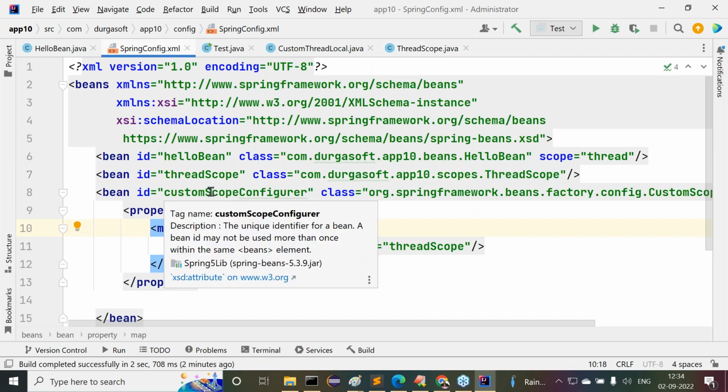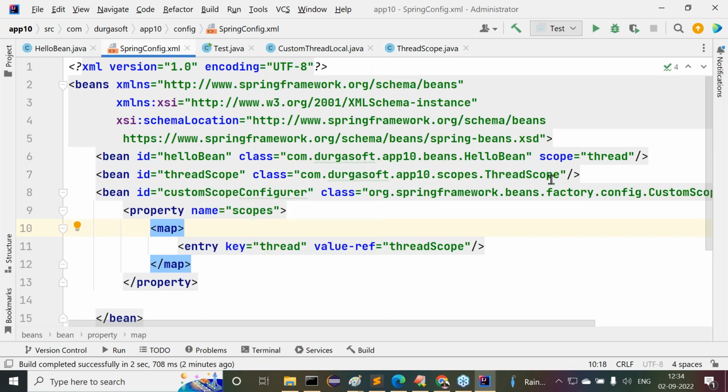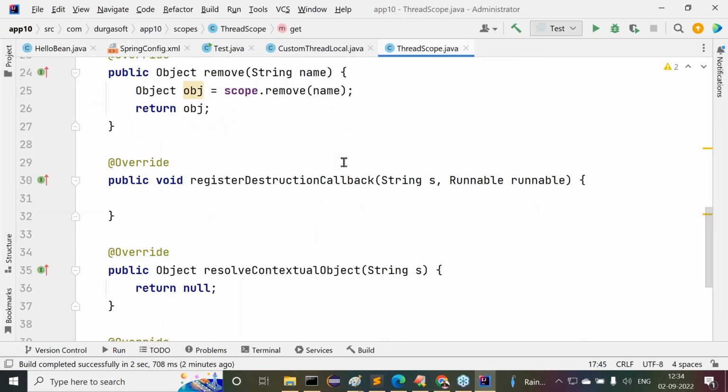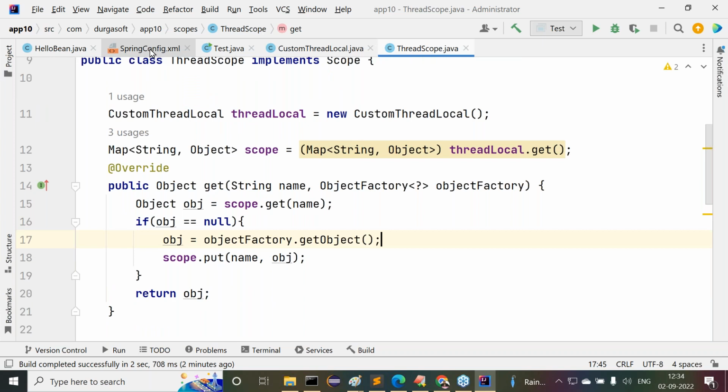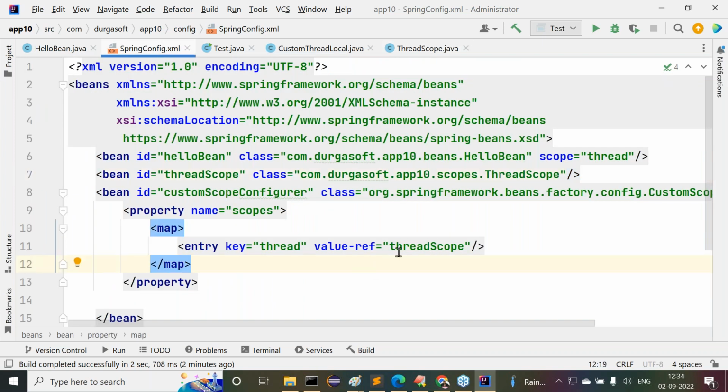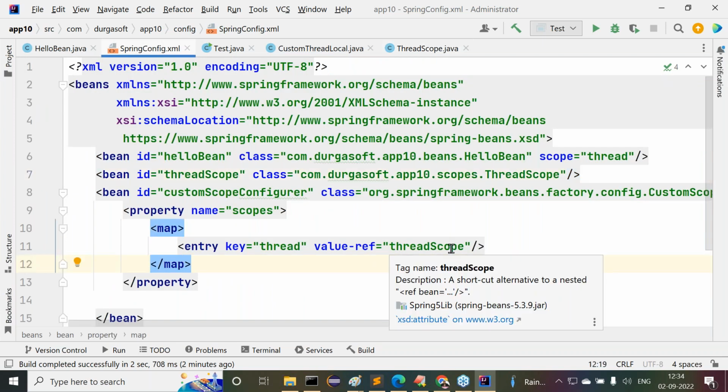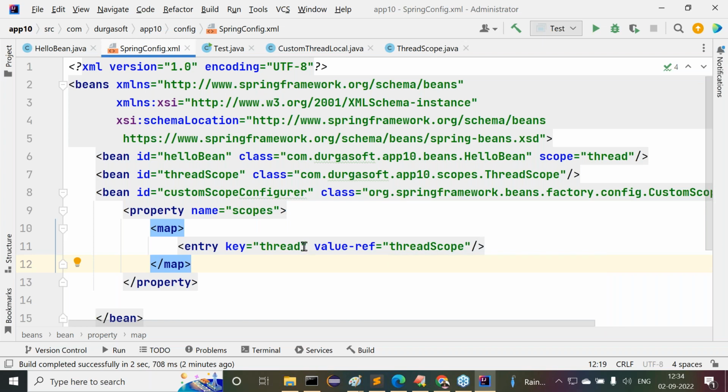Actually, in the scope configurer we can provide this thread scope. Thread scope here we provided. Inside this, the same implementation we provided. Value ref here we provided, thread scope only. Entry is a thread scope. So scope is equal to thread we applied.